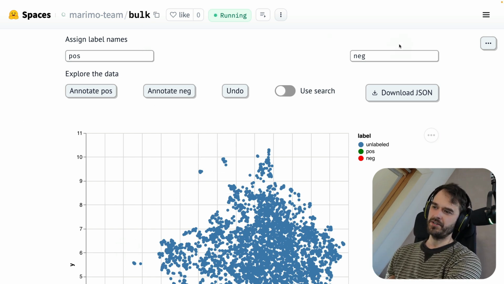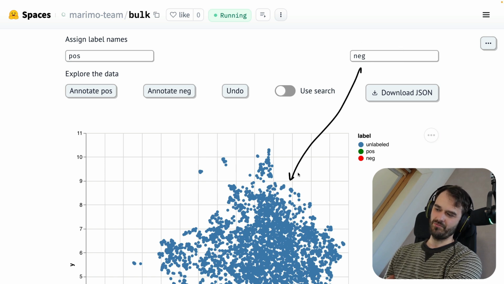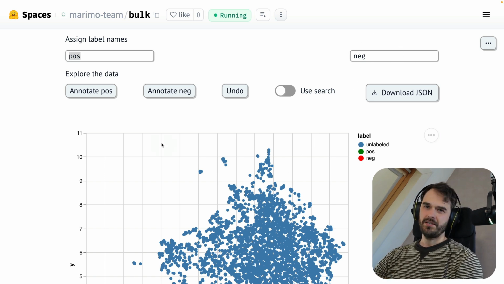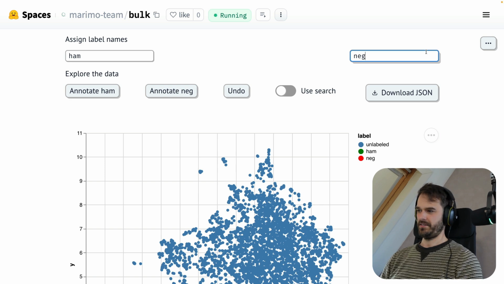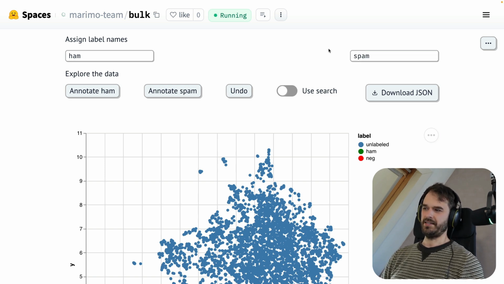The first thing that you're going to want to do is set these label names. This side over here will give us a label that will be green in the plot, and this side over here will give us a label that is red. The dataset that I'm using as a demo, by the way, is a spam dataset. So I would like the ham class, or the class that's not spam, to be green, and spam, let's make sure that's nice and red.